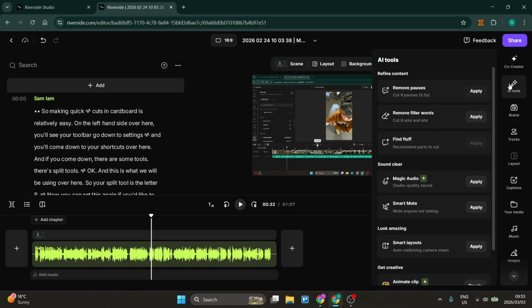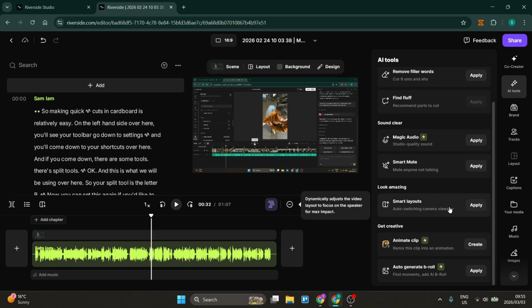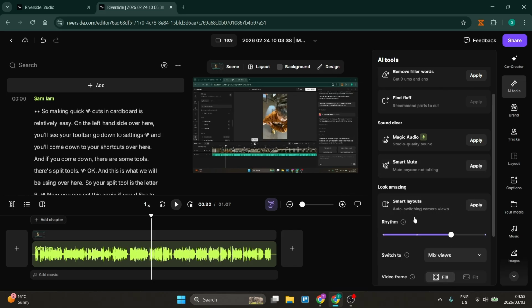So on the top right you're going to click on AI tools, you're going to come all the way down over here and you're going to click on this little drop down arrow and you'll see the smart layouts. This is under the look amazing heading. You'll see now the little auto switch camera views. Go over to the rhythm.